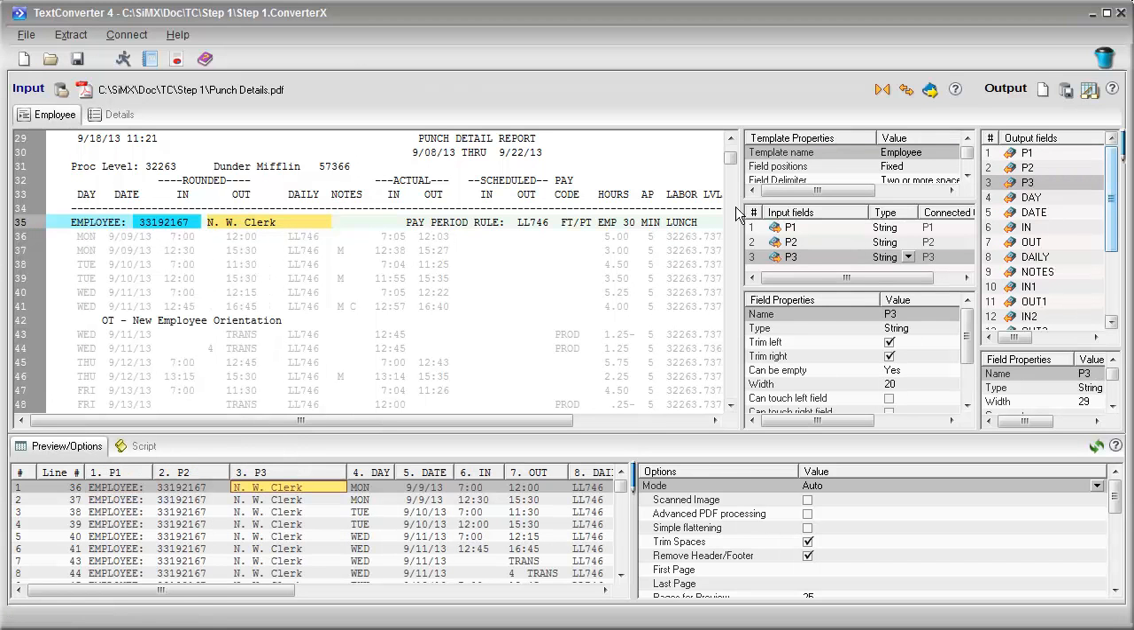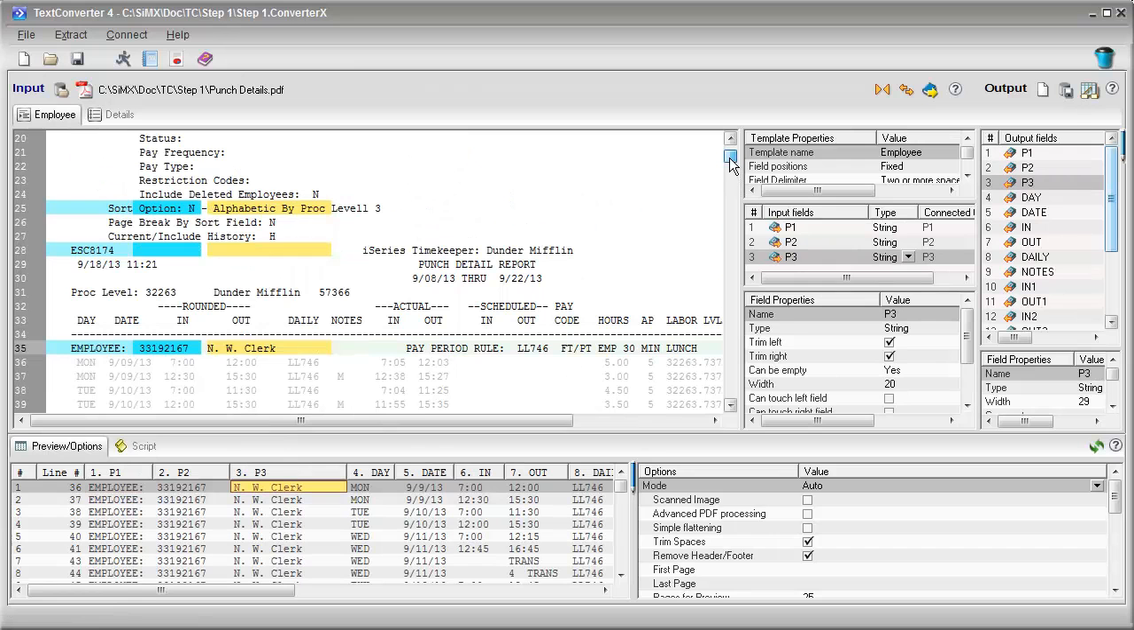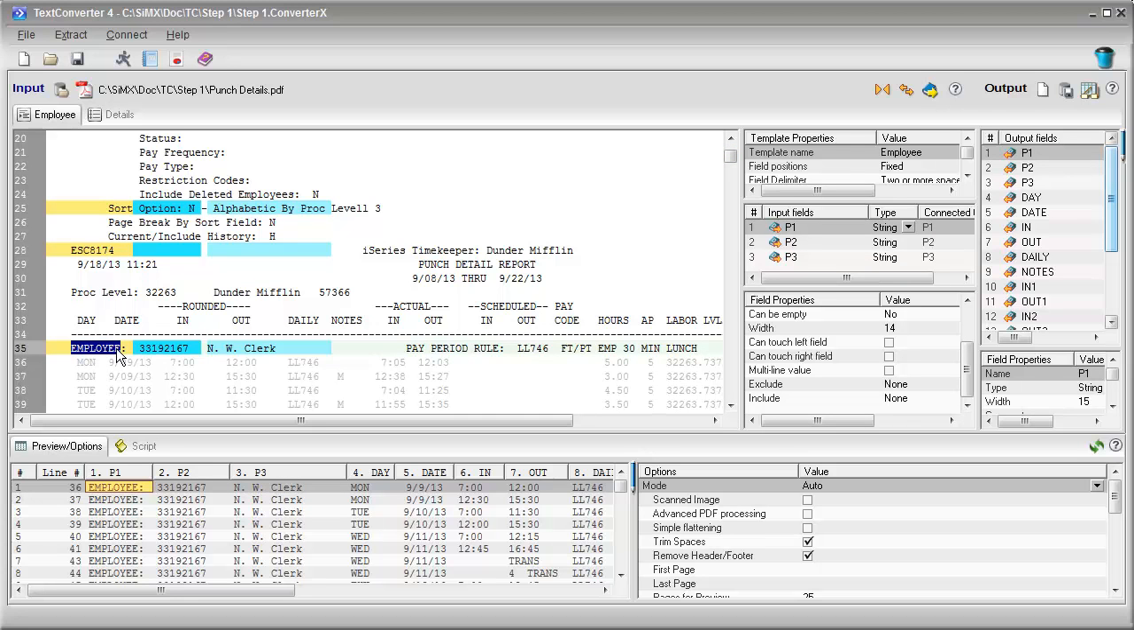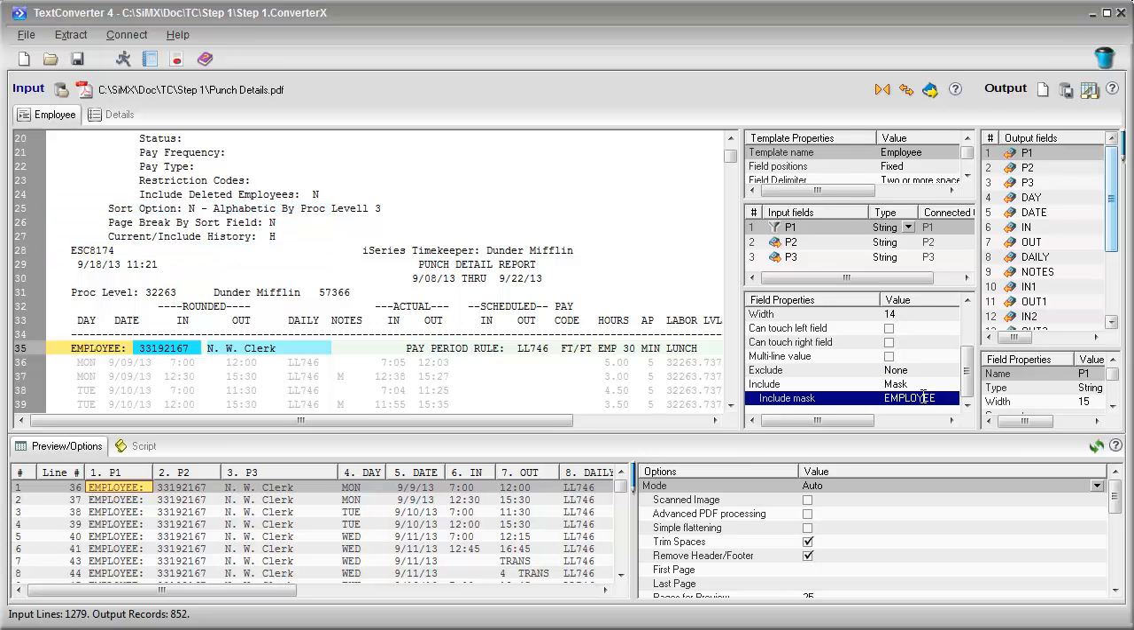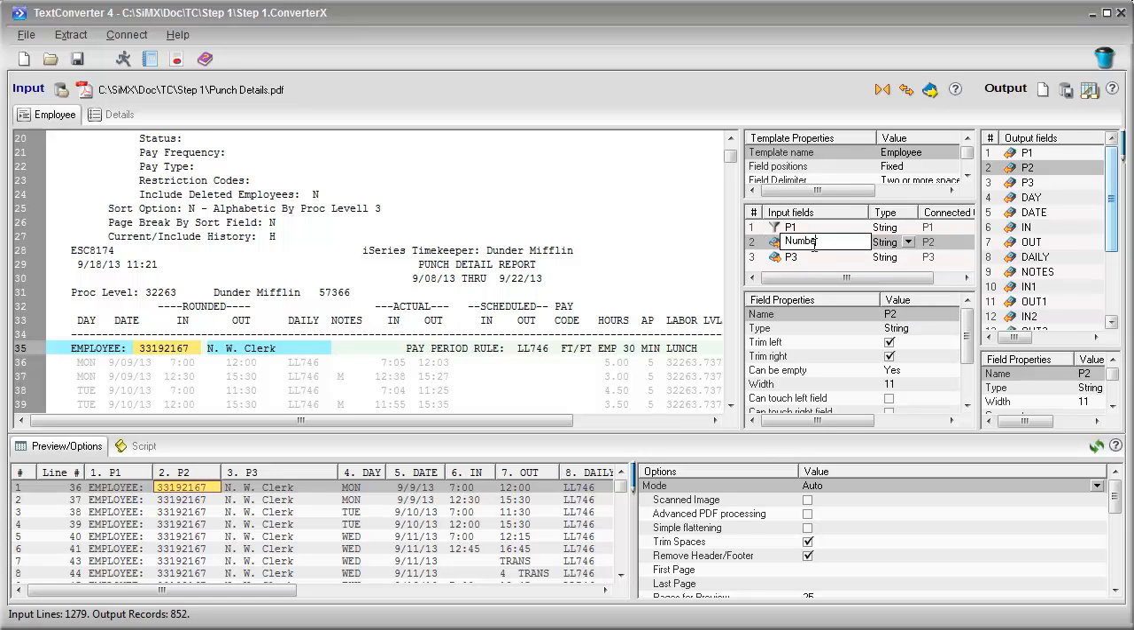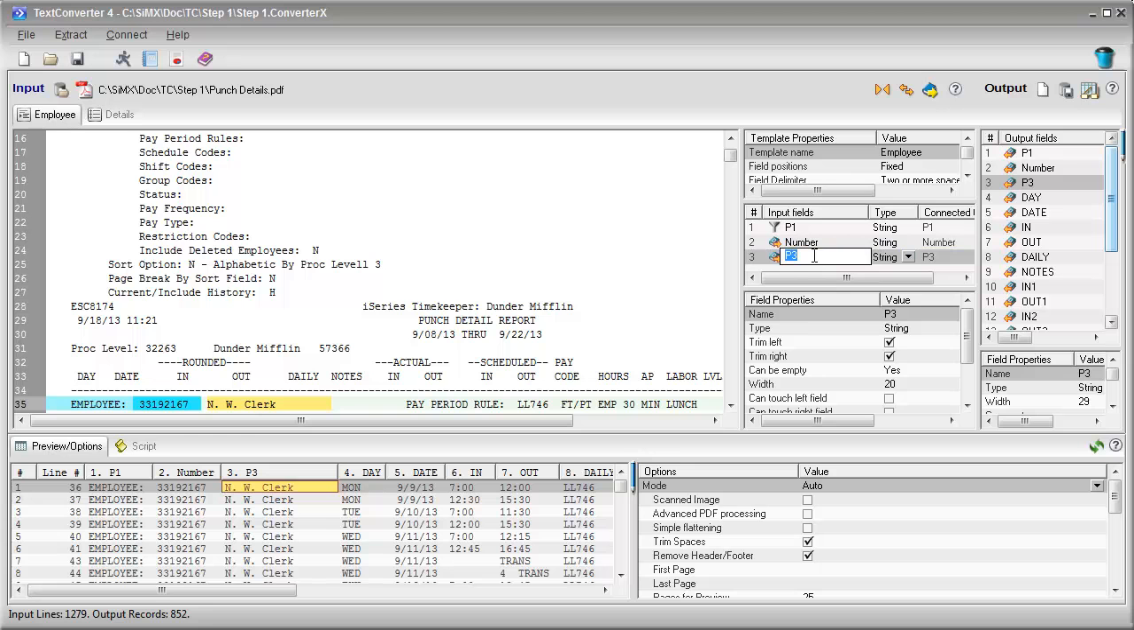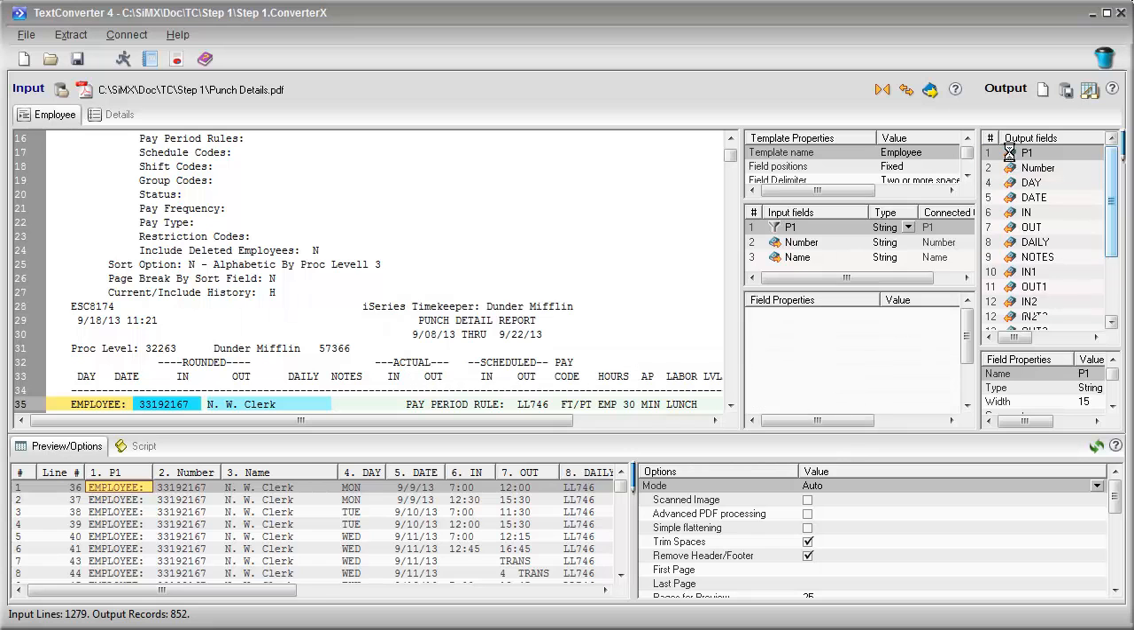Now that our template is initialized, if we scroll up, we will notice that lines 25 and 28 are incorrectly included as part of this template's extraction. In order to fix this, let's add an include filter to the P1 field to only include lines that contain the word employee. Once that is done, we can see that the extra lines are no longer being extracted. Before we move on, let's change the field names for P2 and P3 to number and name respectively. Also, since we don't need the value of P1 in our final output, let's remove it from there.